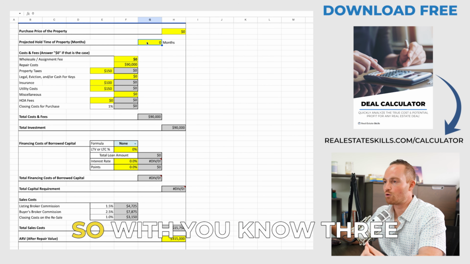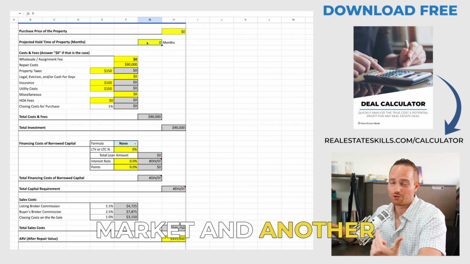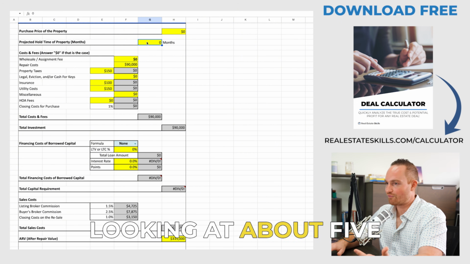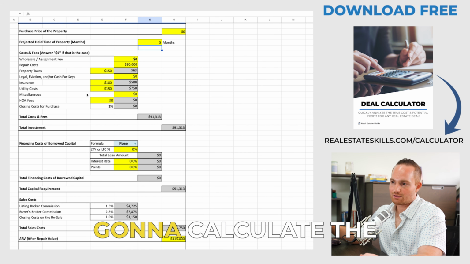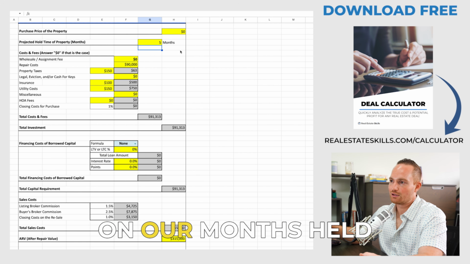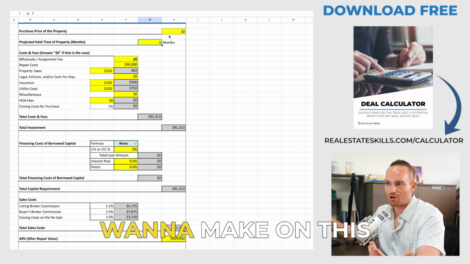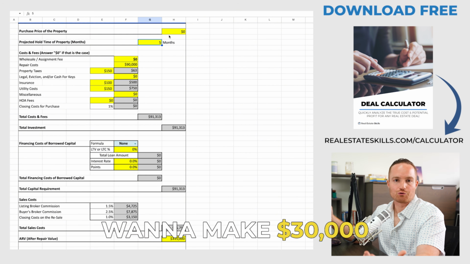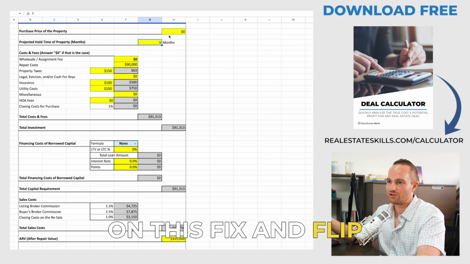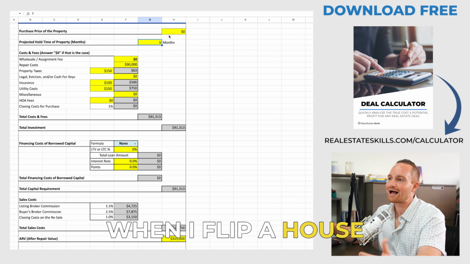So with 3 months of rehab, another month on the market and another month to sell, we're looking at about 5 months to turn this project around from acquisition to resale. So with that, it's going to calculate the holding costs based on our months held. And now we just have to ask ourselves, how much money do we want to make on this fix and flip? Okay. So let's just say I want to make $30,000 on this fix and flip, which is kind of a bare minimum that I would want to make when I flip a house.